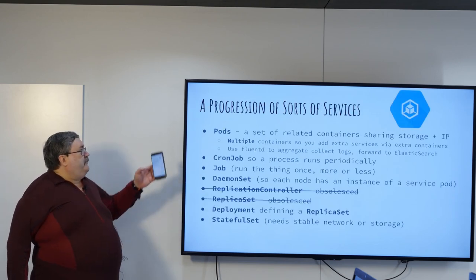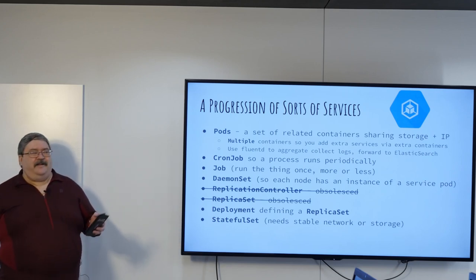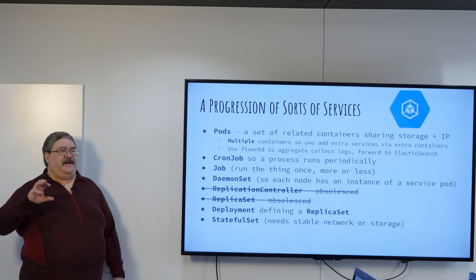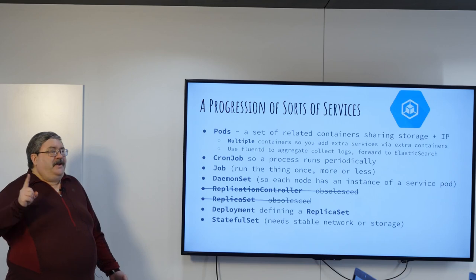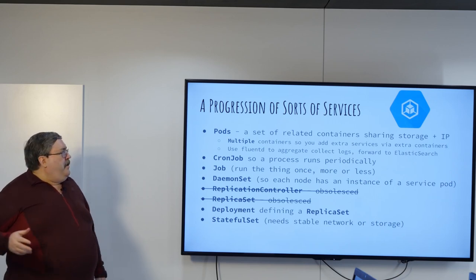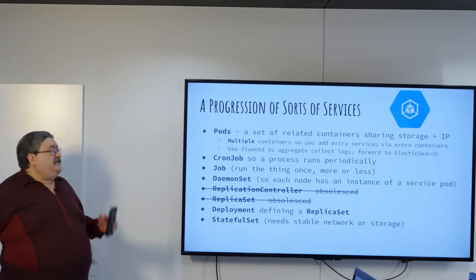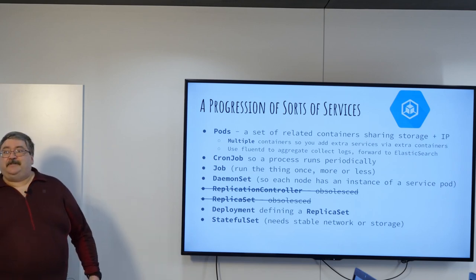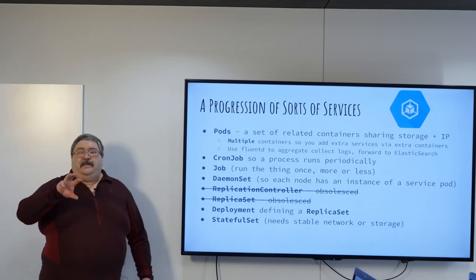There is a progression of various sorts of services. The simplest thing, the thing you get a lot of, are pods. A pod consists of a set of related containers. It might be one container, but maybe multiples because they share an IP address, and you may want to have them share storage.